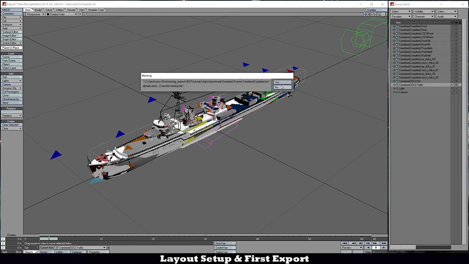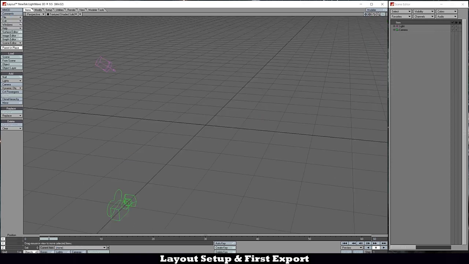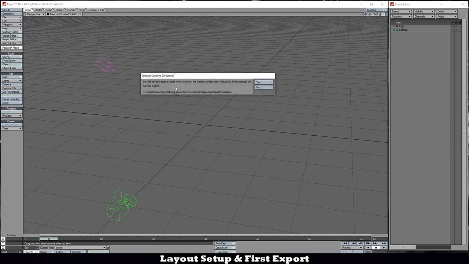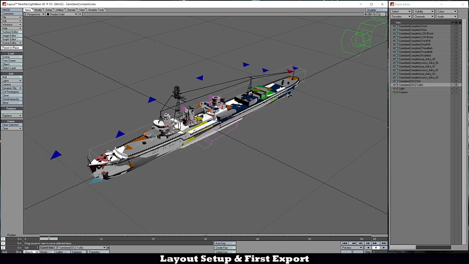And one thing that you should do quite often, whenever you click S on your keyboard to save, you should also go file, clear scene, and then you're gonna have file, load, recent scenes, and then you're gonna reload the one you just had. And then if it asks you to switch the path like this, you're gonna go ahead and click yes. It should ask you to switch the path. If it doesn't, that means you haven't created the folder properly.